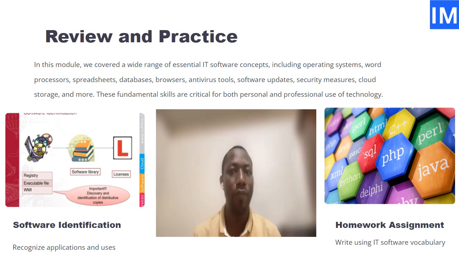To wrap up, we have covered a wide range of IT software concepts, including operating systems, word processors, spreadsheets, databases, browsers, antivirus tools, and more. These skills are critical for both personal and professional use of technology. Keep practicing these terms to build your confidence so that you can converse or discuss IT-related tasks with your peers around the world.